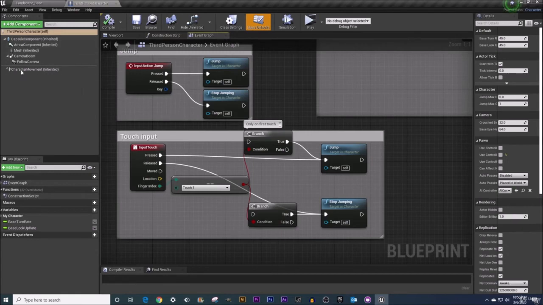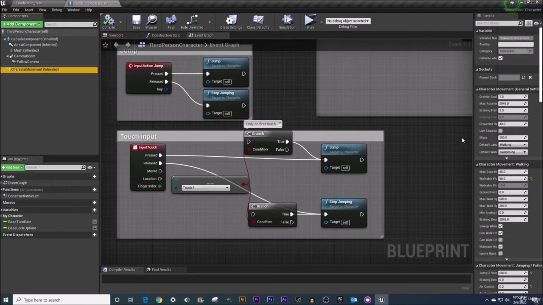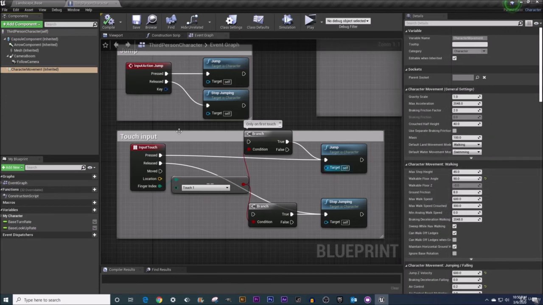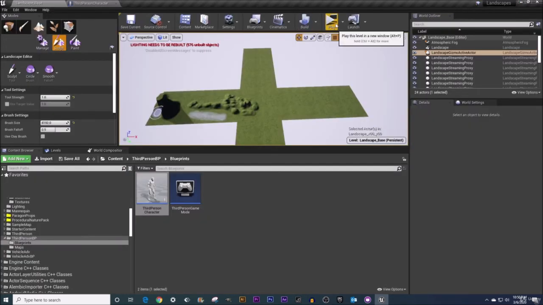And inside of here, I'm going to select the character movement component, and what I want to modify here is my max walk speed. I've got to have this character movement component selected. I'm just going to change this from 600 to 6,000, and that's going to make me move like the Flash. Let's quickly save that. Now I'm going to jump in and play.